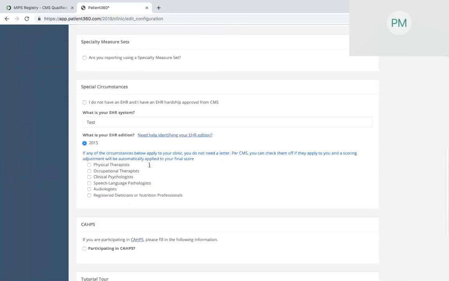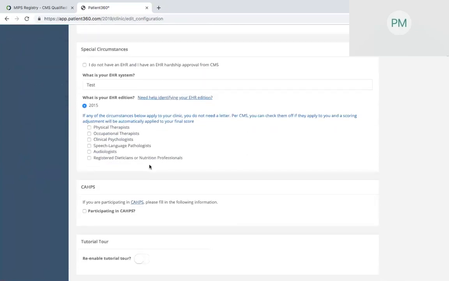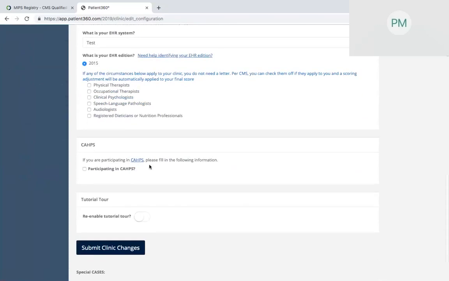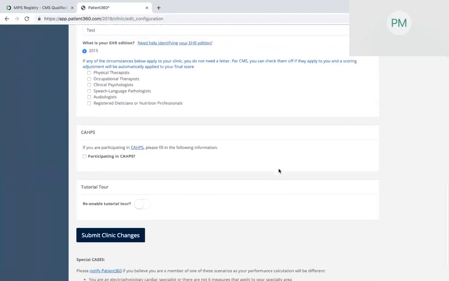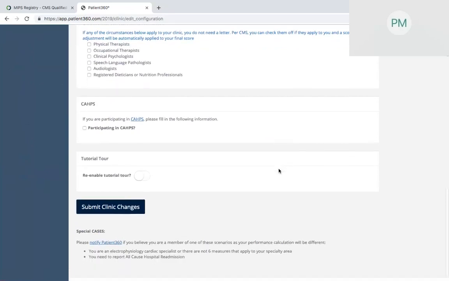It's really important to do this because scoring is based on your TIN's unique circumstances. So the way CMS scores for MIPS, as you all probably are aware, depends on your circumstances. If you have fewer than 15 providers, if you've got a hardship letter, all these different scenarios impact your score and the calculations of your score under MIPS. So you want to make sure that you're coming here to update this as soon as possible once you're logged into the Patient 360 portal.